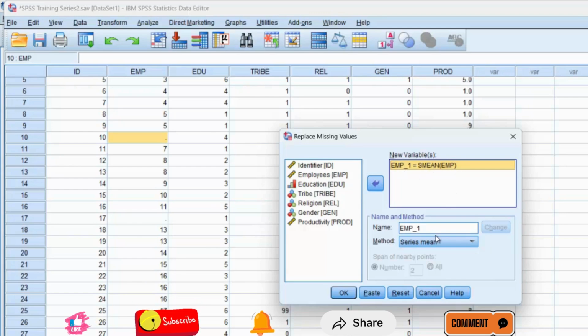Now, which method do you want to use? Okay, you can change the name if you want to. We have emp here. So if you now want to use average, that is mean, you can say emp average.